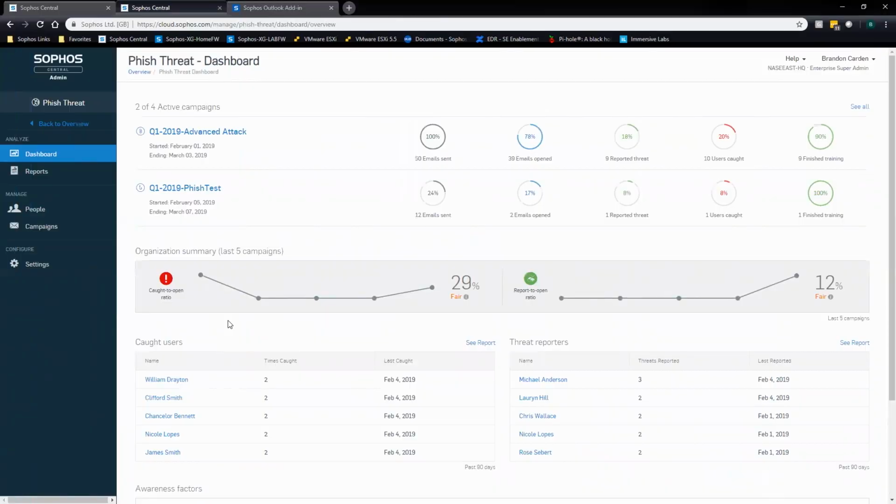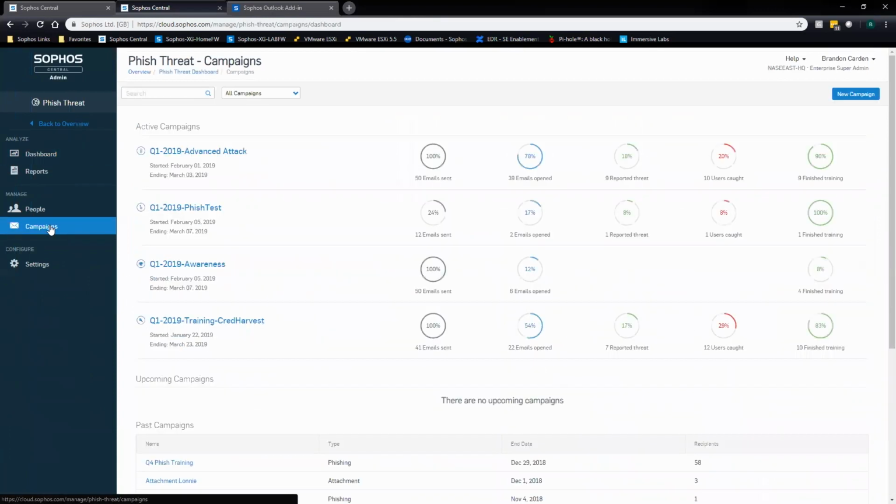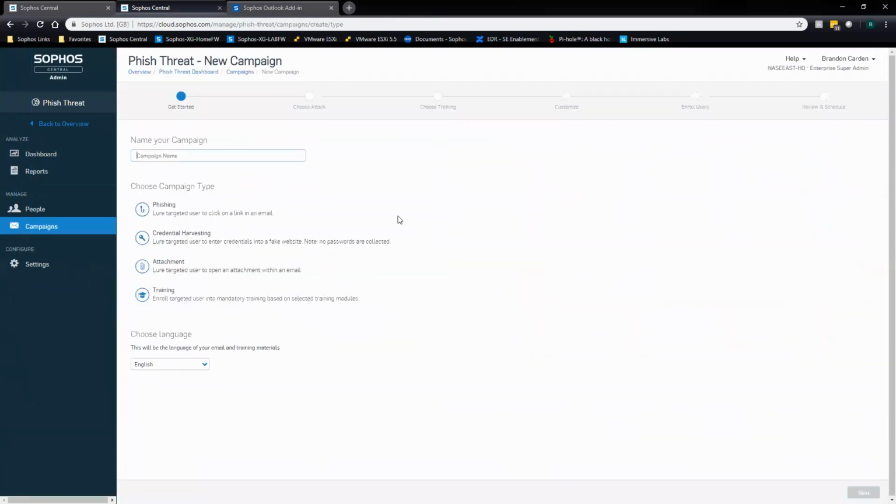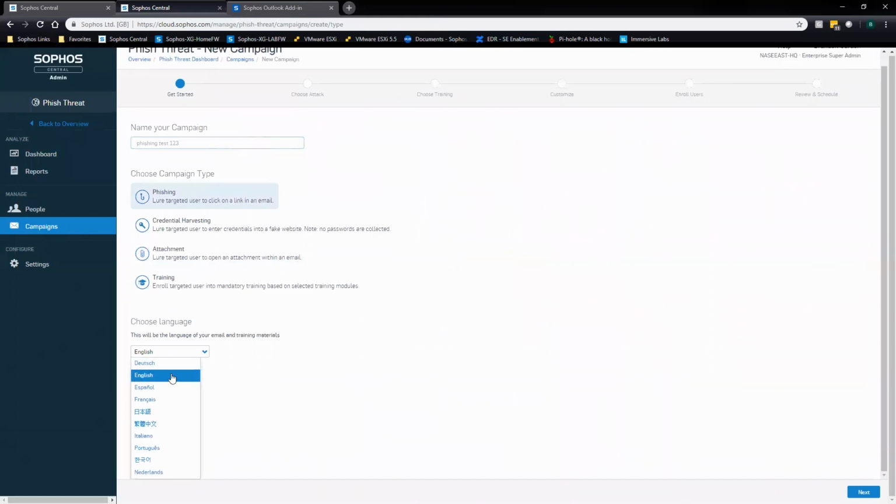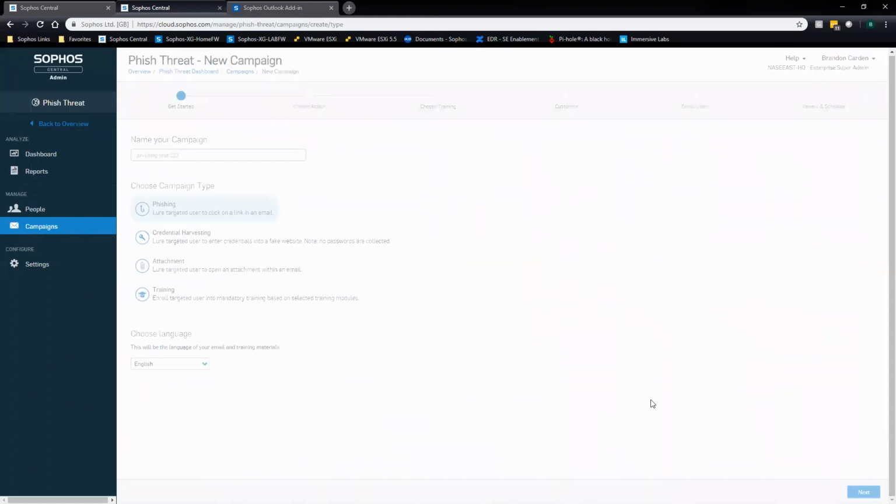Okay, so we've got PhishThreat open. We're going to go to campaigns. We're going to select new campaign. Go ahead and give it a name. So let's say phishing tests 1, 2, 3. Choose phishing. Choose the language that I want to apply to the specific campaign. You can see all the options that we have here. In my case, I'm going to choose English and go ahead and hit next.